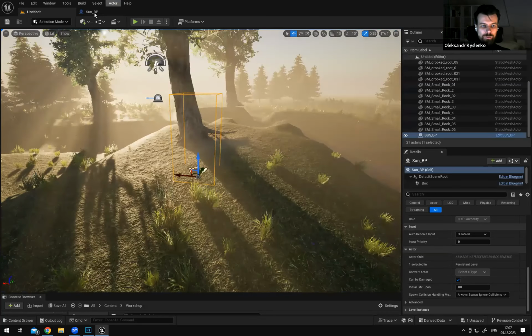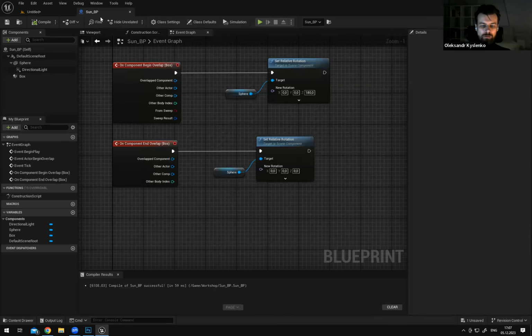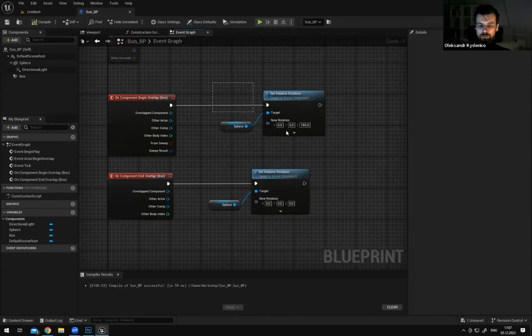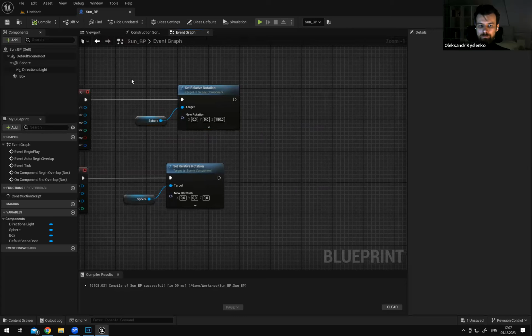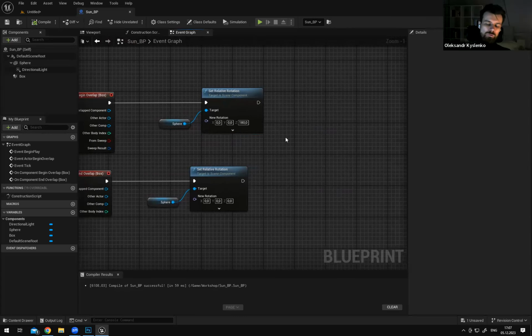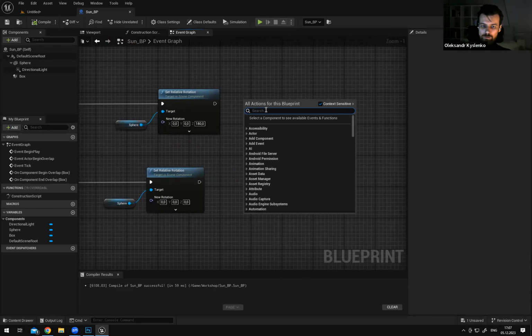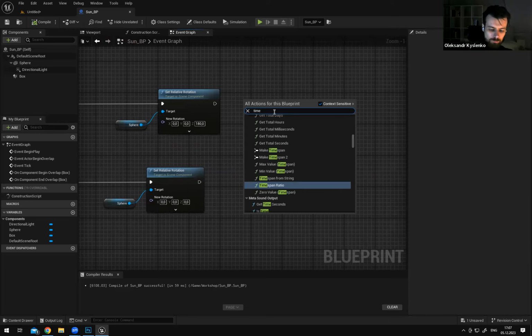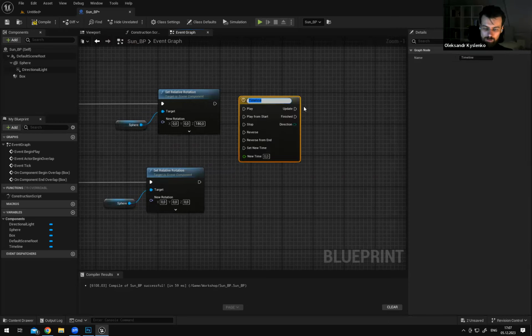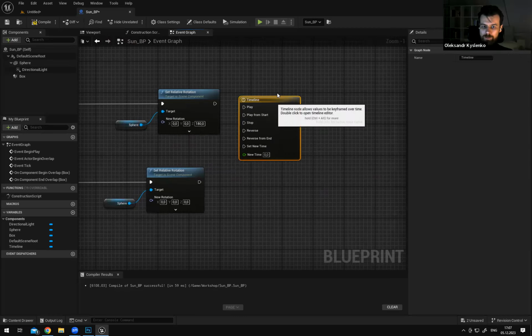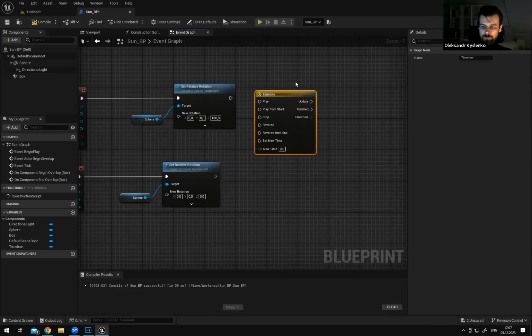It would be much nicer if the rotation was smooth and not just flipping. And to do that, we need some sort of, it's called timeline. Timeline is basically a function that interpolates between values for a certain time.